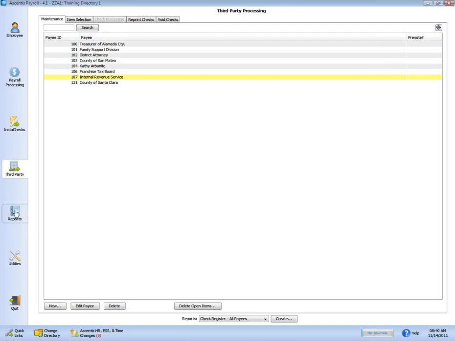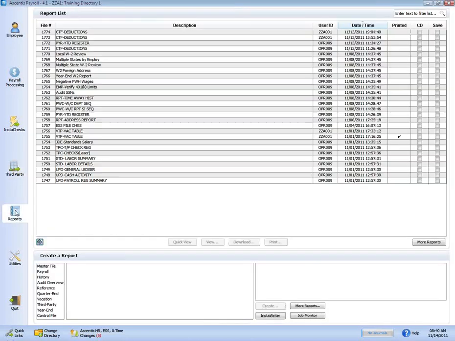The next feature we're going to review is the Reports feature. Now, the Reports feature serves many purposes. It's a place both to view and print reports that have already been run, as well as a place to manually create standard system reports or design and run your own custom reports.